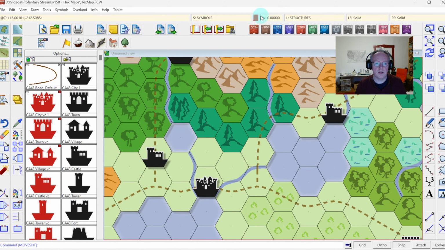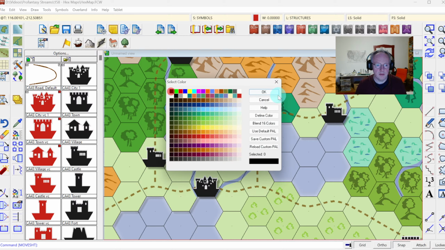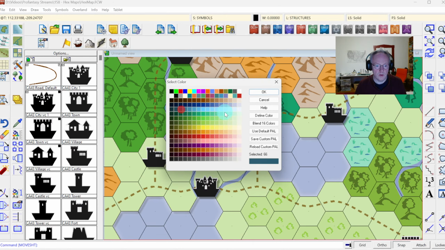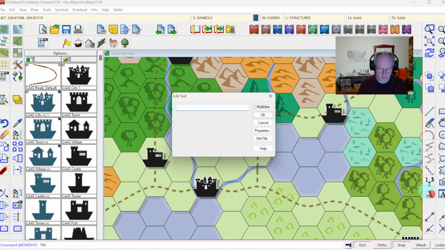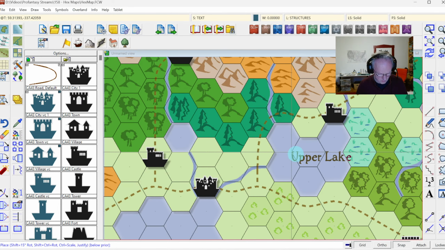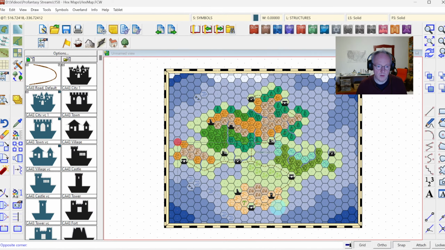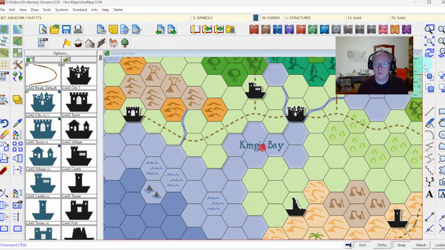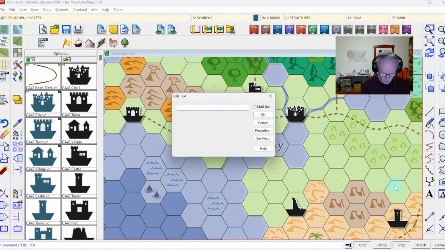So we could just set our text here. I think it's set up for darker text. So let's say I wanted a dark blue here on the lake and so on. Let's call it the upper lake. Mid-center, and you can of course also align that to the hex shapes, and there we go. And this way, say this is Kings Bay. And this is Port Royal.